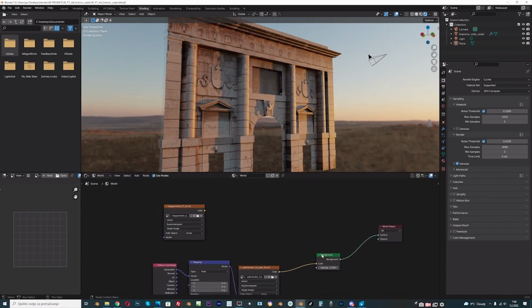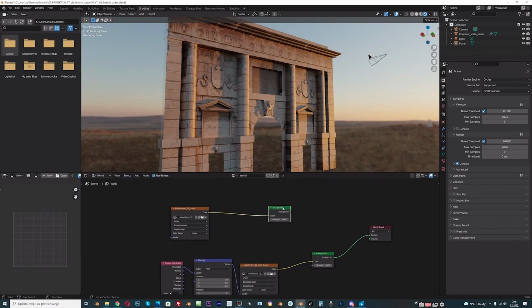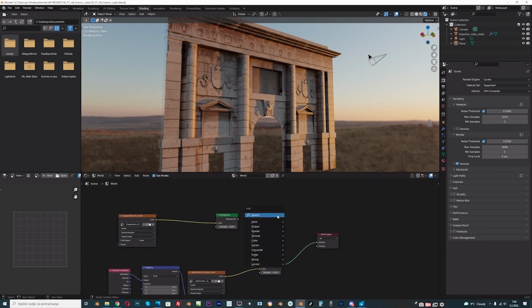And now I will add another background node and connect this. And now we can mix these two together. Mix shader and mix this with this one.